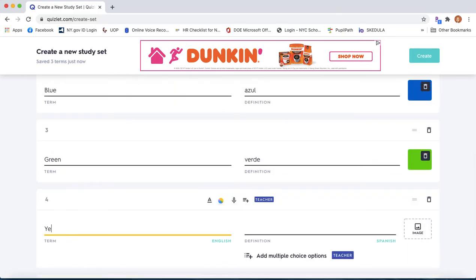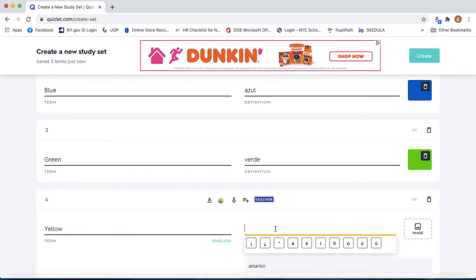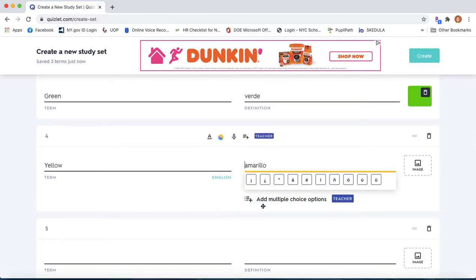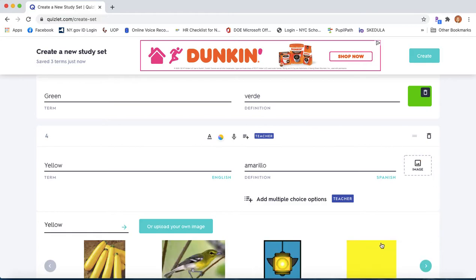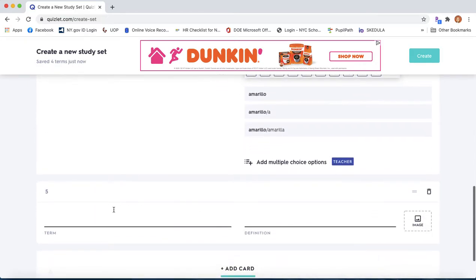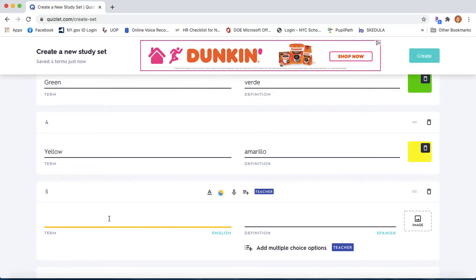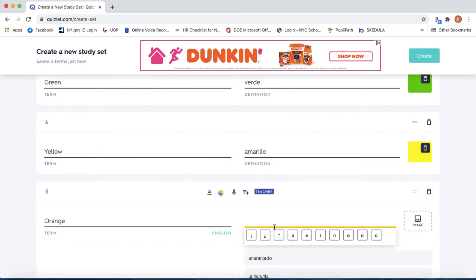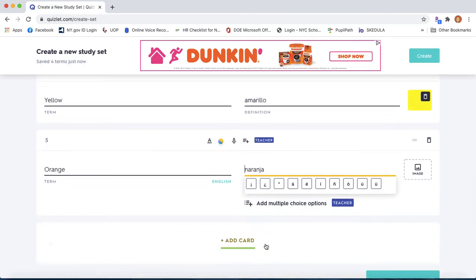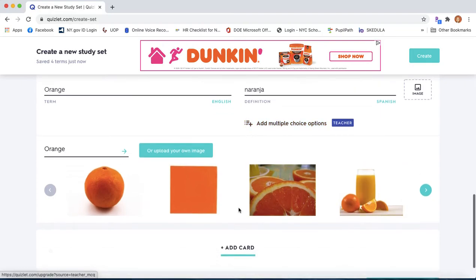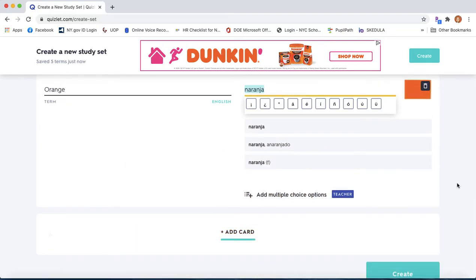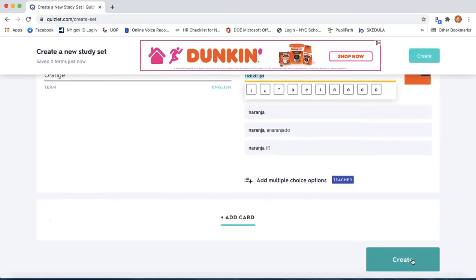How about yellow? There's amarillo. And I'm going to pick the yellow square. I'm only going to do 5 for the sake of time. But then how about we do orange? And that's naranja. And there it is. Okay, so once you're done with your 10 terms, with their associated definitions or descriptions and a picture, you click create.